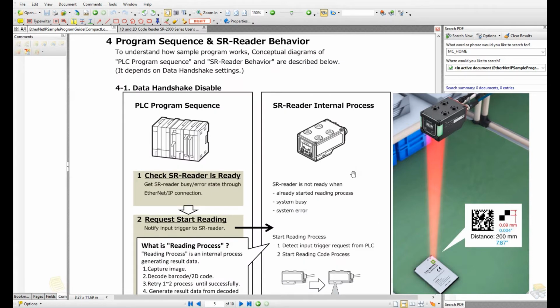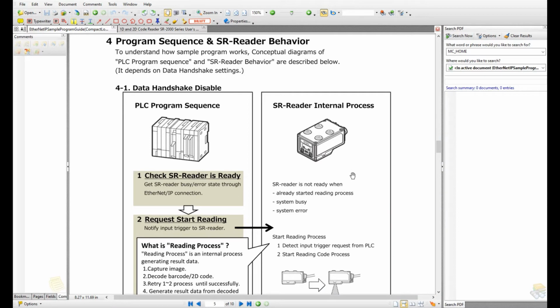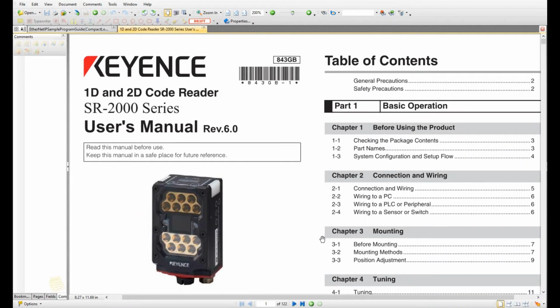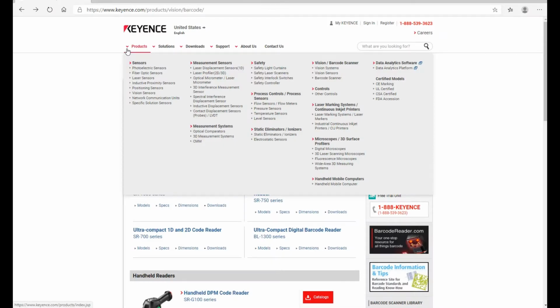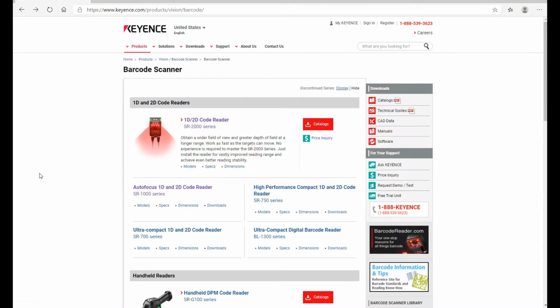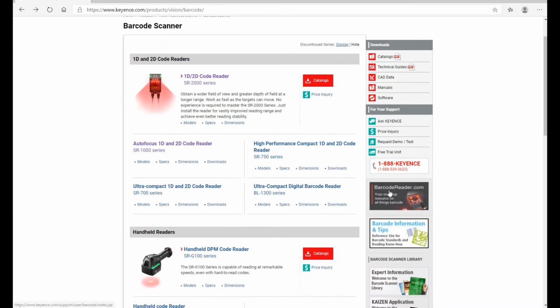Basically, for the EtherNet/IP communication, there are two manuals. One is the 1D and 2D barcode reader user manual. The other is a specific manual named SR Reader Sample Program Guide. To download these two manuals, we can go to the Keyence website, go to the barcode scanner catalog, and then go to the barcode reader specific website.